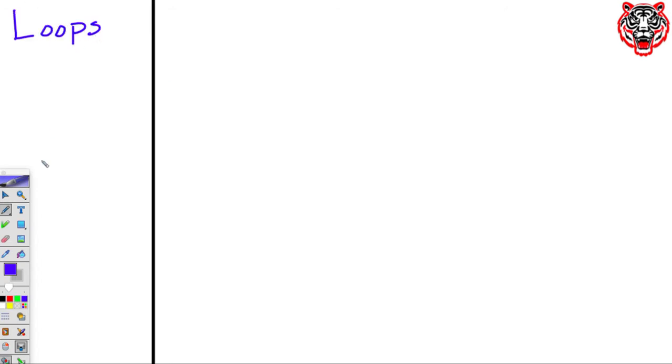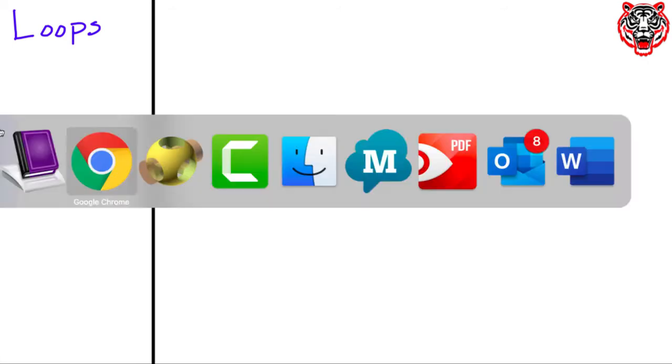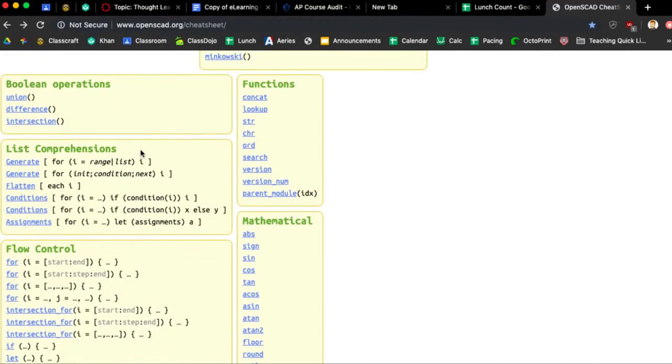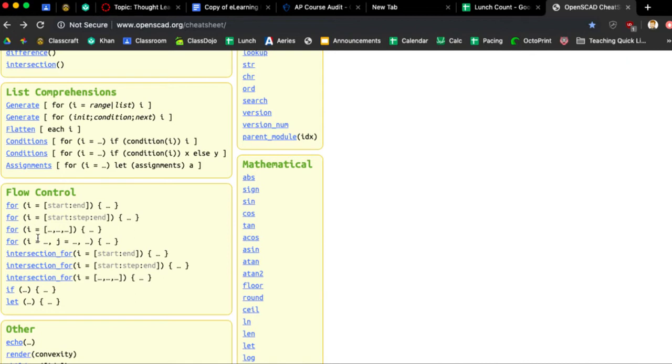Loop-de-loop. Okay, so I believe there's only a for loop. Let's actually check that. Is Mr. Snell being true? Yes. There's only for loops. There's no while loops. Ooh, I've never done an intersection for before. Okay, but let's do a basic for loop.